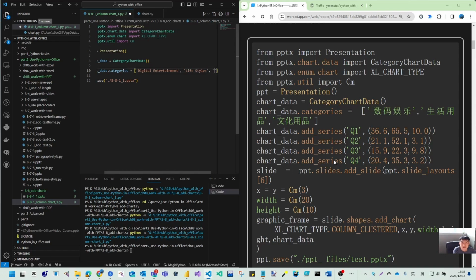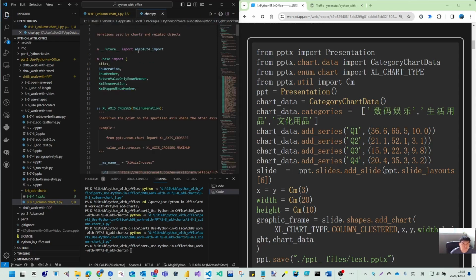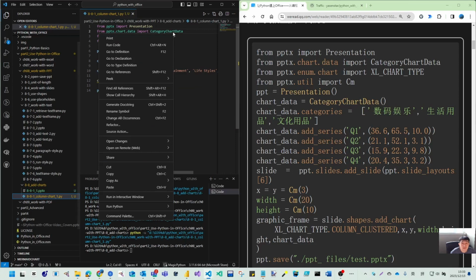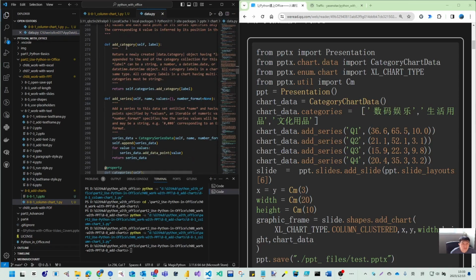Third one is for studying. So just have this part, and then you can have this add series. So remember from here, not this one. Let's read this again. Go to the definition: add category, add series.